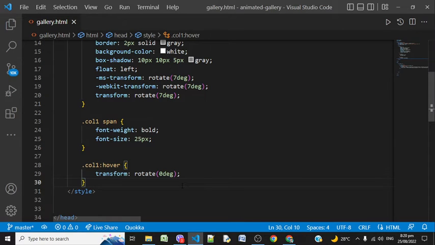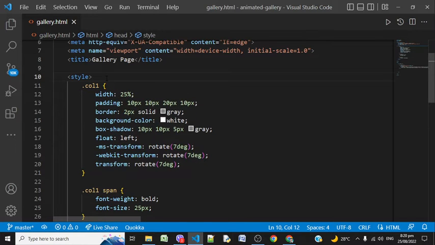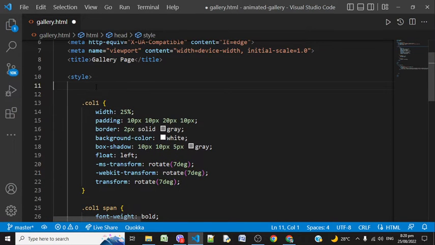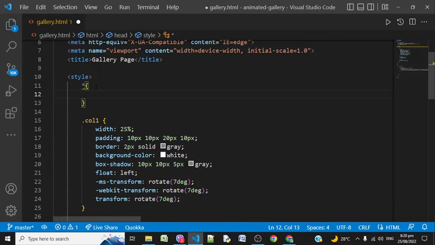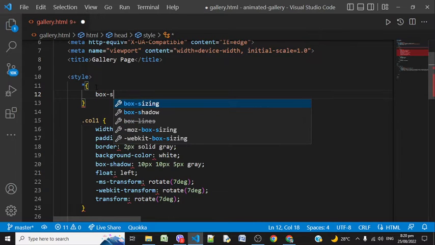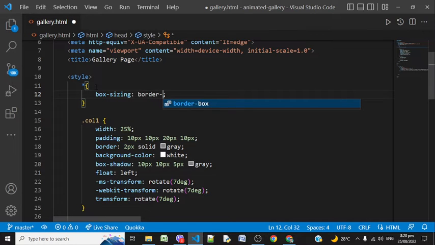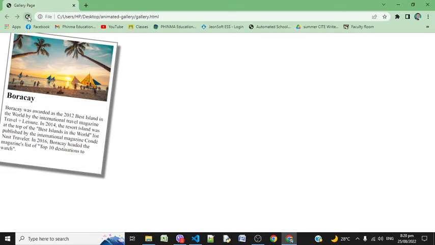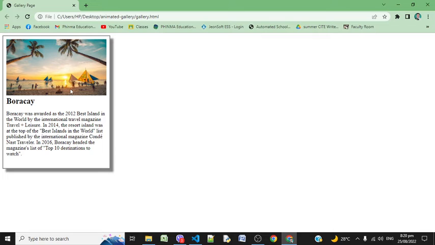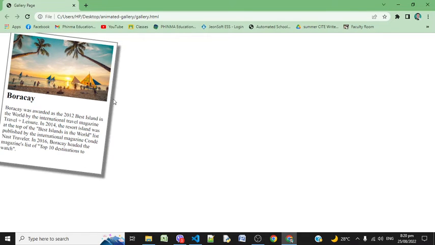Okay, next, at the upper part we will add asterisk, which means all. So box sizing, border dash box. Okay, save, then reload. Okay, so this is the result.